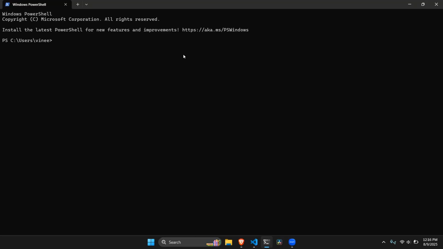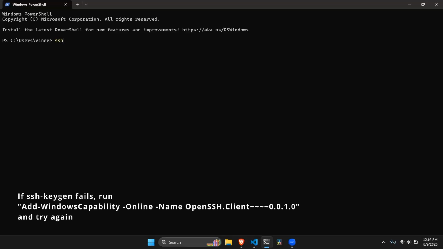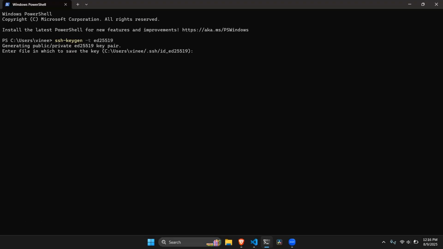SSH keys enable us to use asymmetric cryptography to log into servers. To create an SSH key pair, we're going to run ssh-keygen as follows. We're going to create an ED25519 key, which is recommended by GitHub. And we're going to save it in the default location, which is going to be in the .ssh directory.